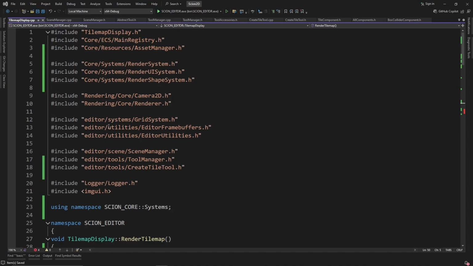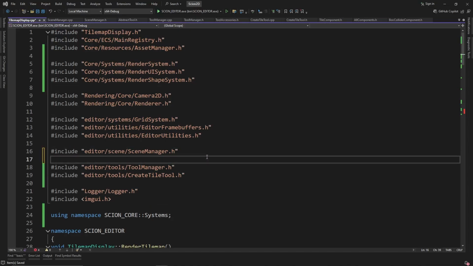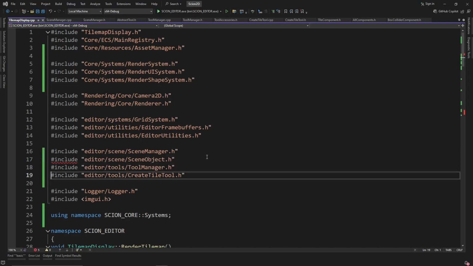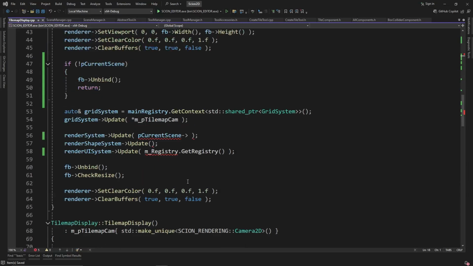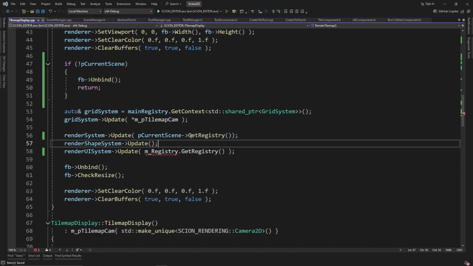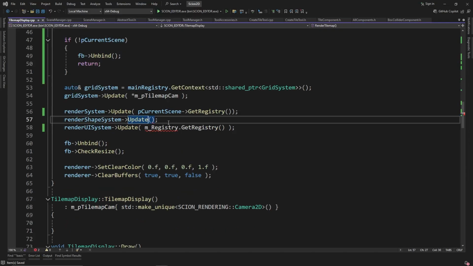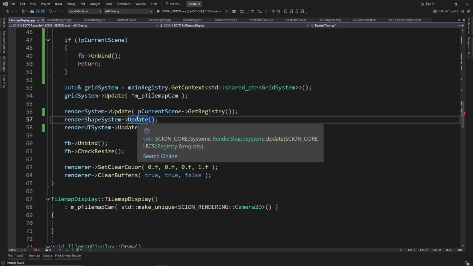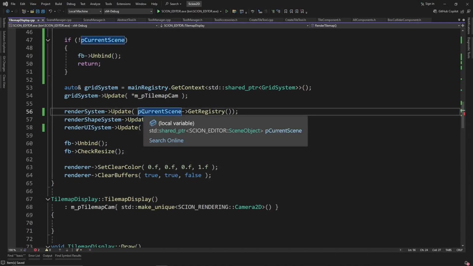Do we have scenes anywhere? Editor scene right here. Put it here. Include editor scene object .h. Cool. So now that we know what a scene is, we can get the registry. And this one just takes the registry, doesn't take a registry pointer. This update with the render shape system takes just the registry as well.